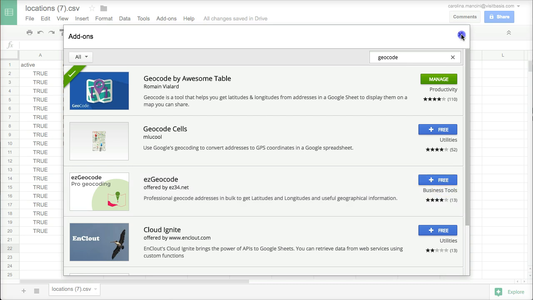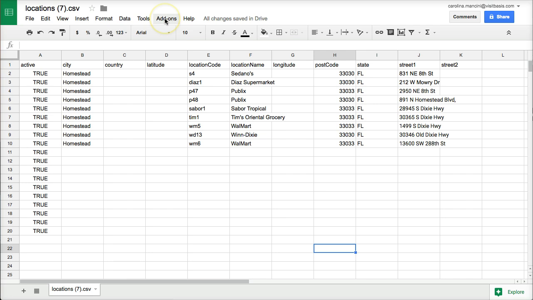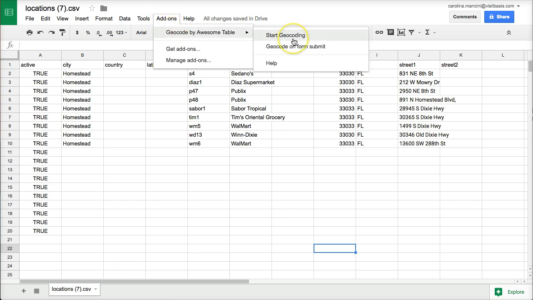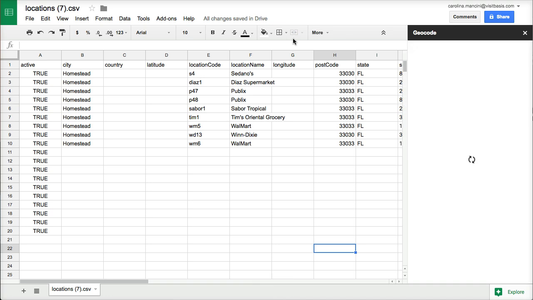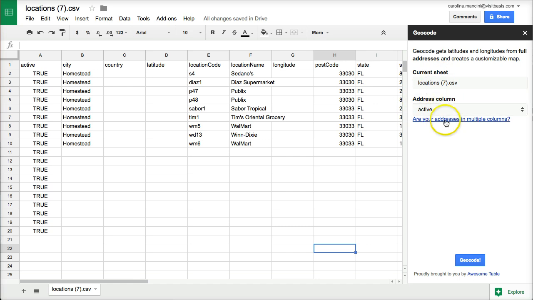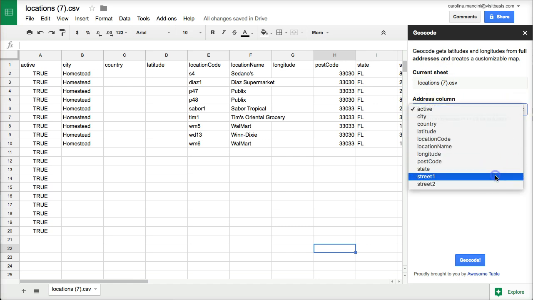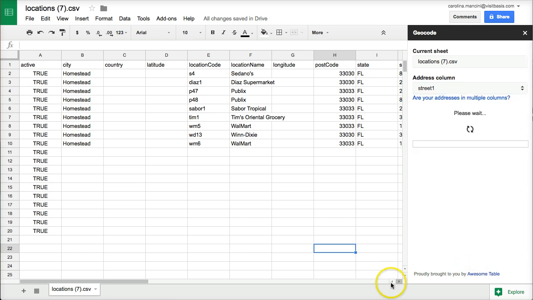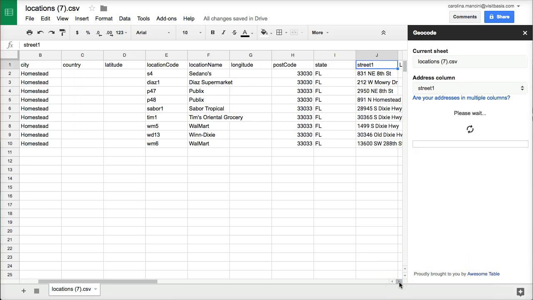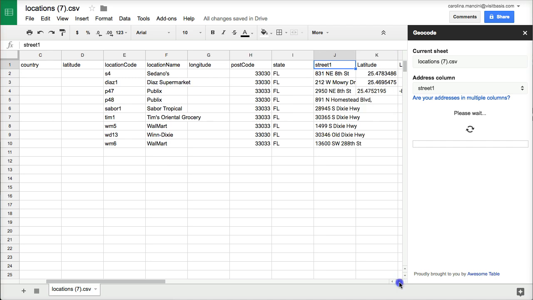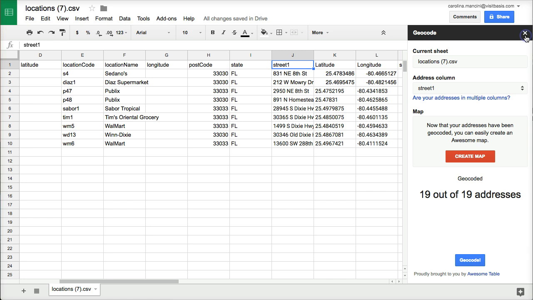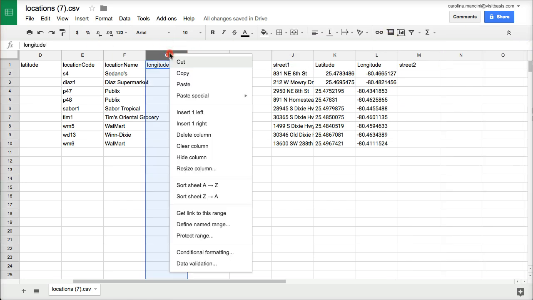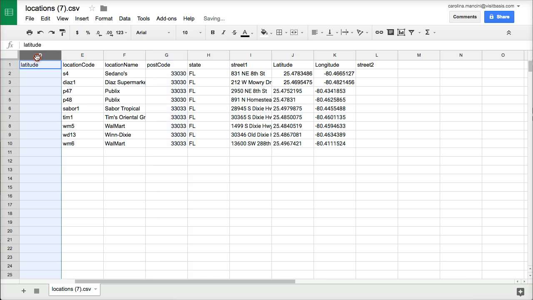Let us show you how Geocode by Awesome Table works. Go to Add-ons, select Geocode, and click on Start Geocoding. It will ask you to provide the sheet and the column where the addresses are located. So we select Street 1 and click on Geocode. You can see how the application populates the new latitude and longitude columns. Now, you can actually remove the old latitude and longitude columns from your address table.